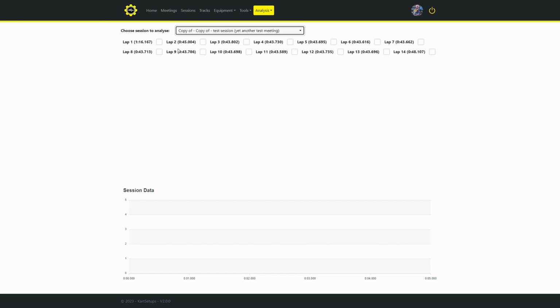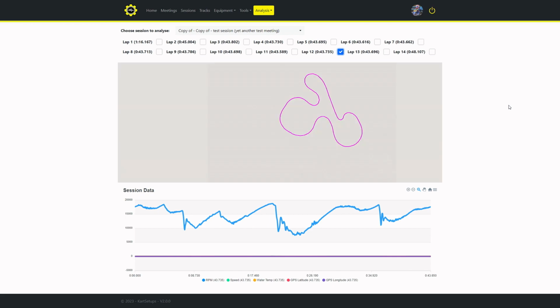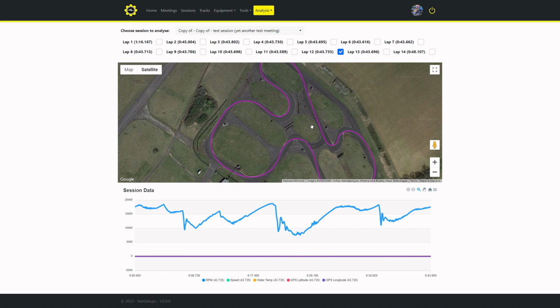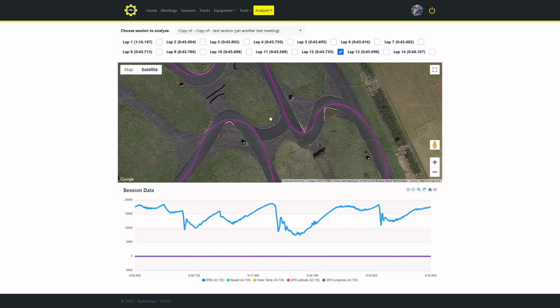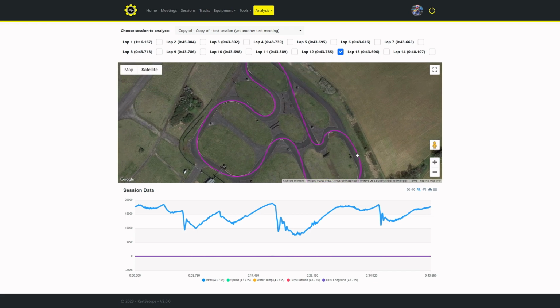So it shows your laps here. Let's just say that we want to have a look at lap 13 first. And we'll just let that data load in. And now this is really cool. You can see that it's plotted the GPS coordinates for that lap on the map, and you can see where you're going. And then it's plotted the session data down below on the graph. So obviously you can have a look at this, check your lines, see what you're doing, and generally check that what you're doing is correct.